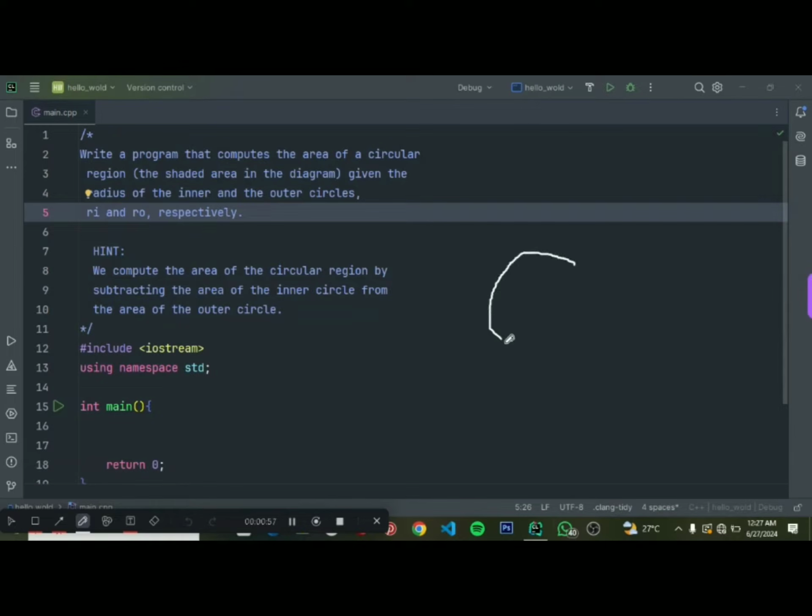we have this circular diagram, and we have another circle inside this circular diagram. So this is the inner circle, and this particular place has been shaded. Okay, so this place has been shaded, and the question is asking us to calculate the area of the shaded portion.